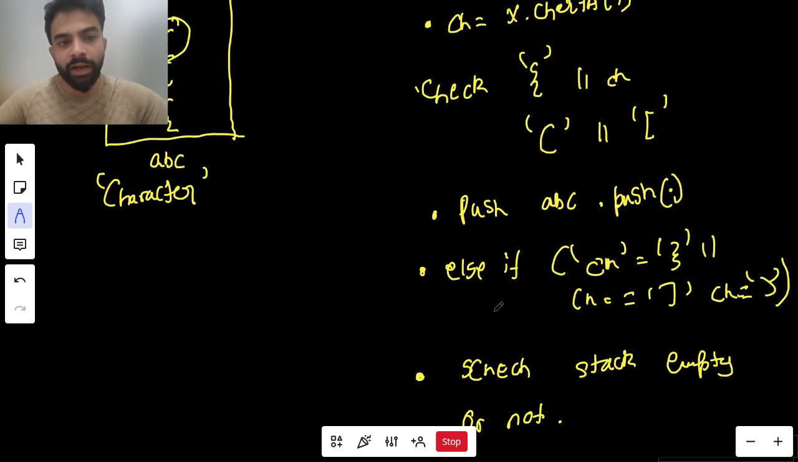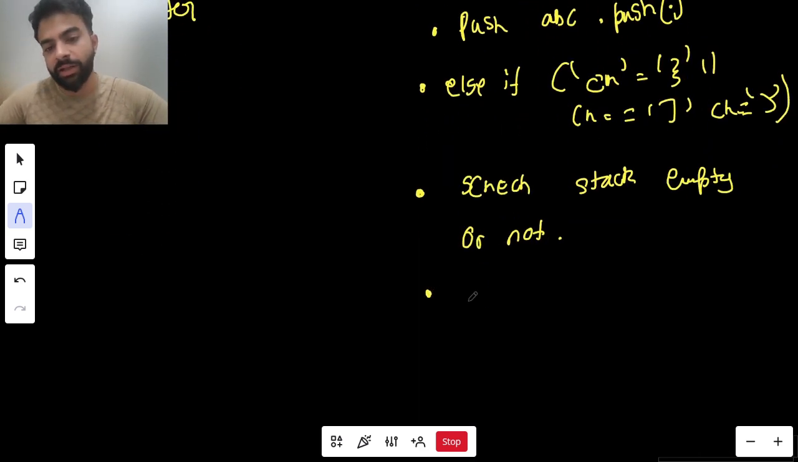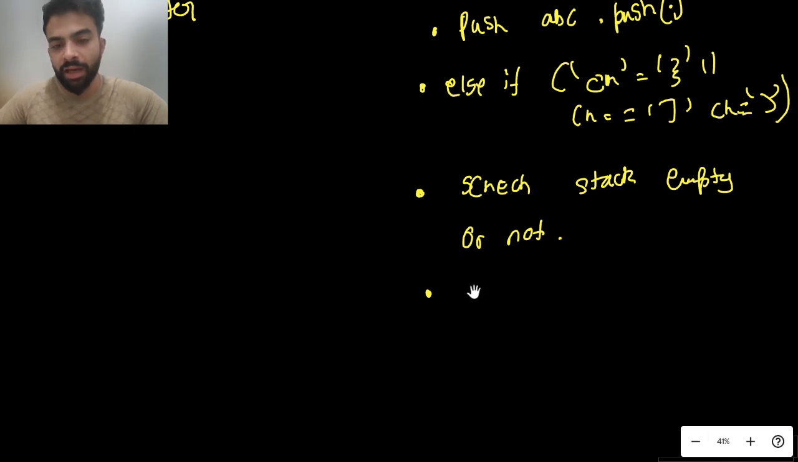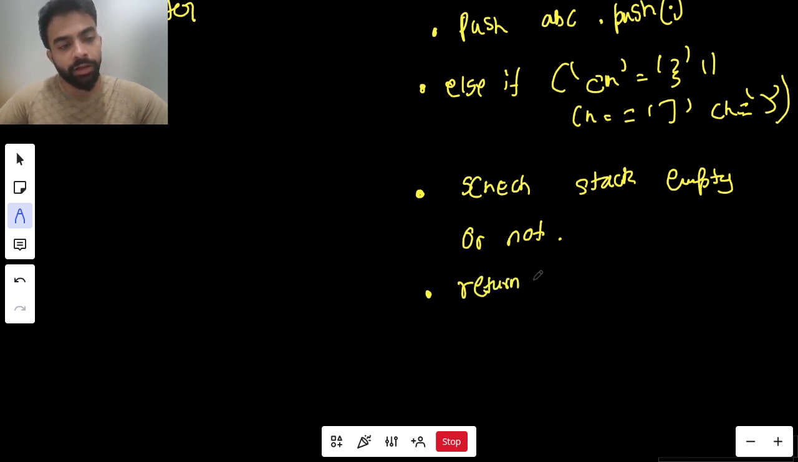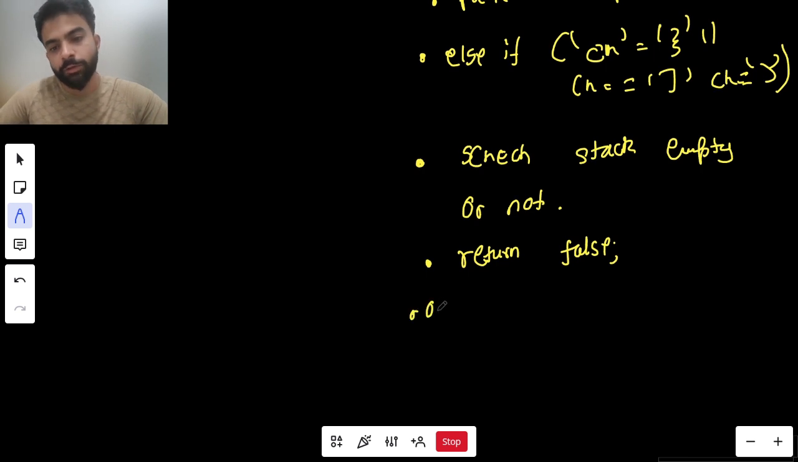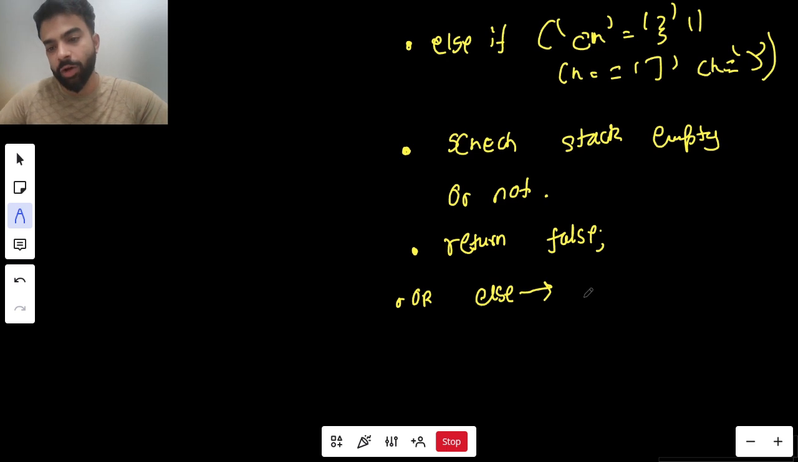But before that, if it is empty, say for example, we have already removed and the stack is empty, what is the condition which I'm going to write? If it is empty, I'm going to return a false value. Or else I'll be popping the top element. I'll be popping the top element.